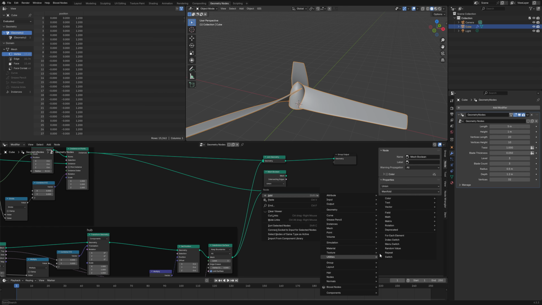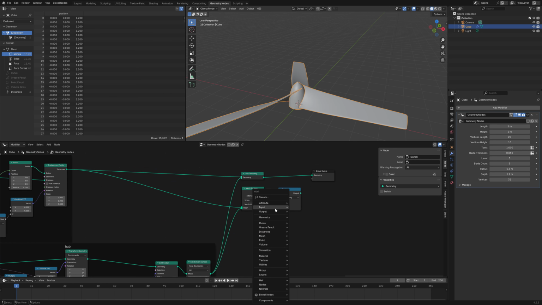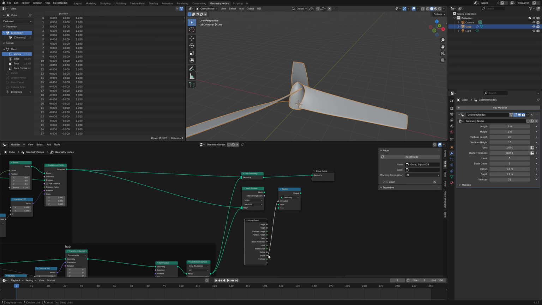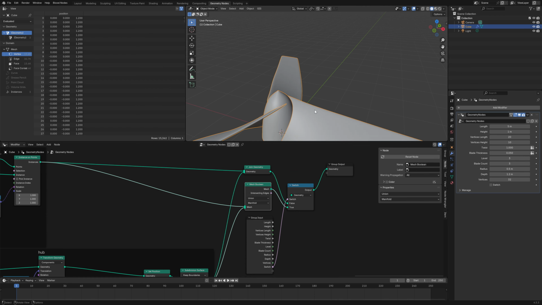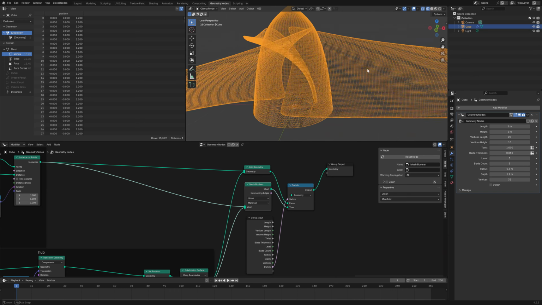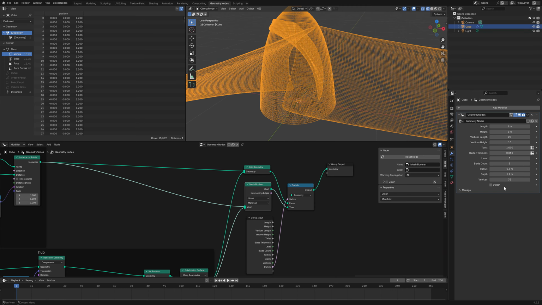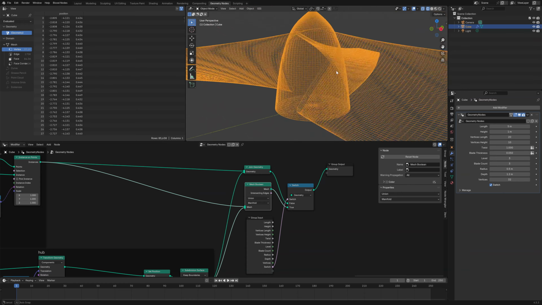I'm also going to use a switch, so we can switch between the slow Boolean or the quick just joined geometry. So we're going to plug the Boolean into true, and we're going to plug the join into false. And that way, when we look inside, if it's false, you can see that the parts are separate, but when I turn it on, it's one nice clean mesh.